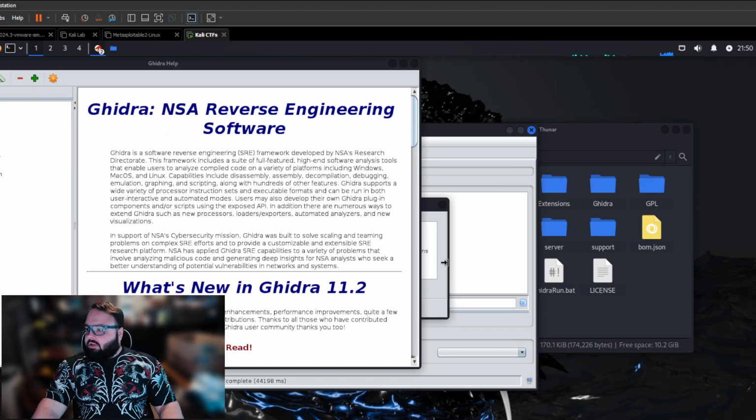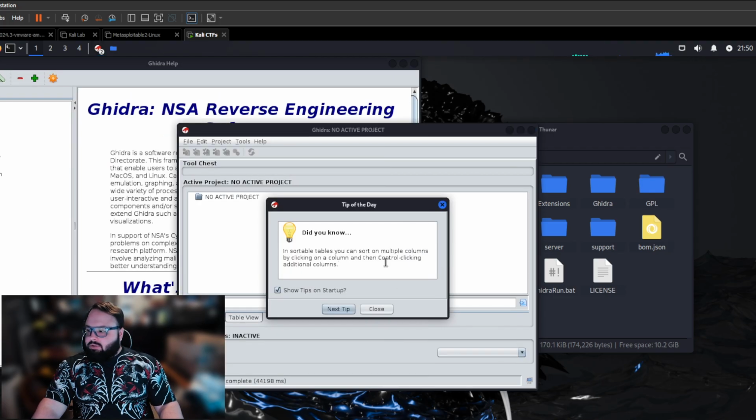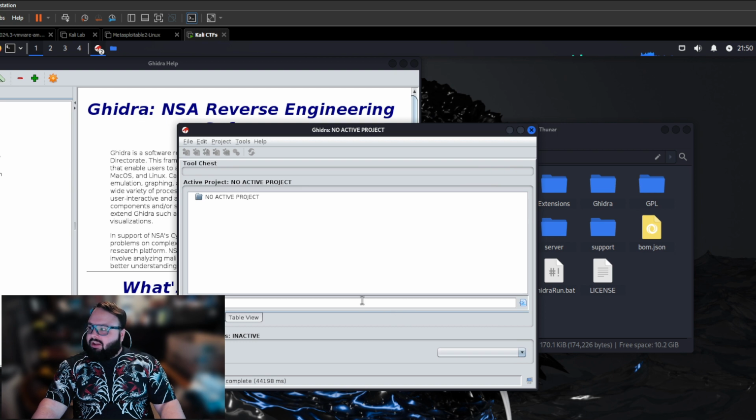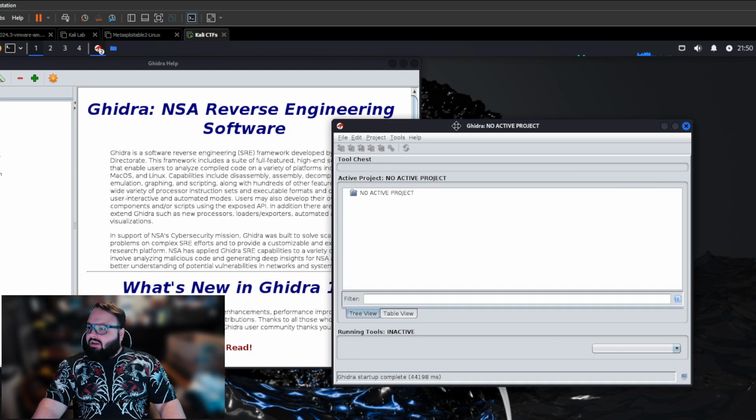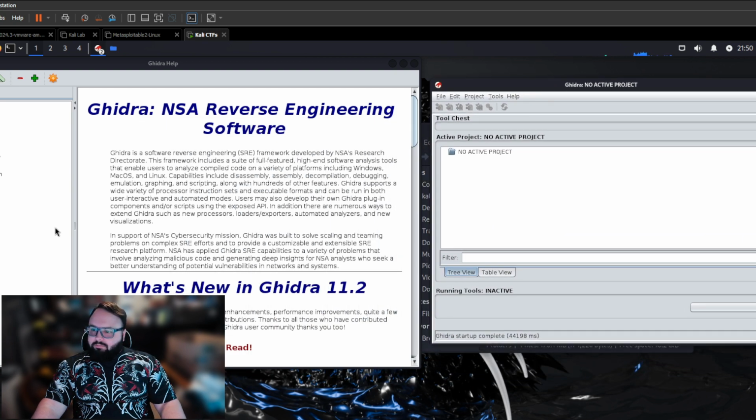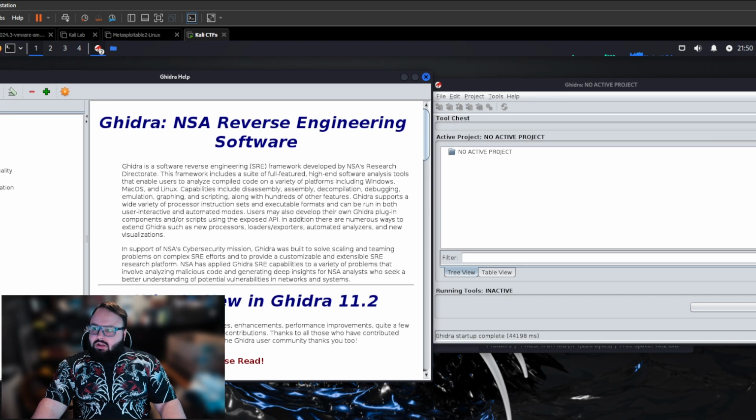running, and it's going to pop up some tips of the day. I'm going to close that. I do like seeing the tips. It might repeat significantly in the future, but that's okay. And here we are. We have our Ghidra documentation, and in this documentation, it can show you how to use this thing.